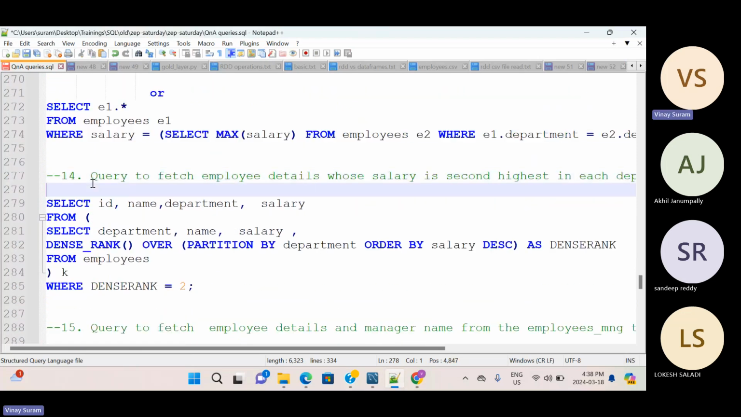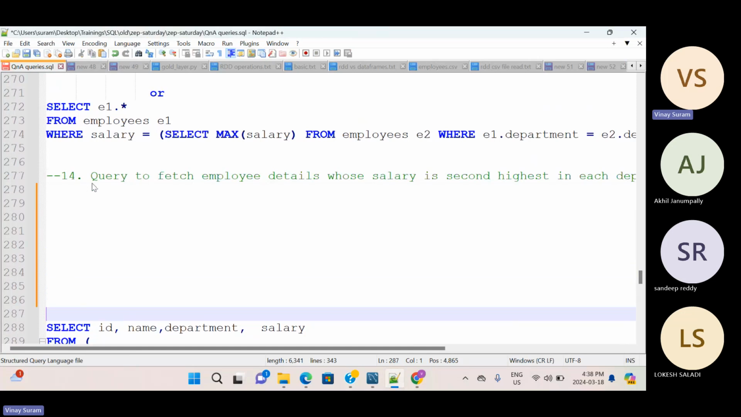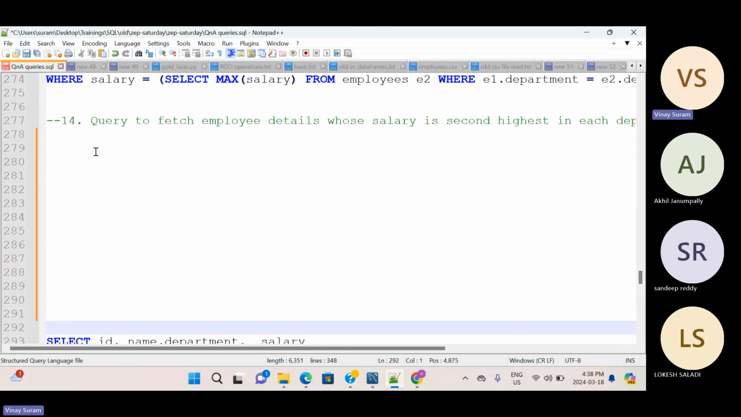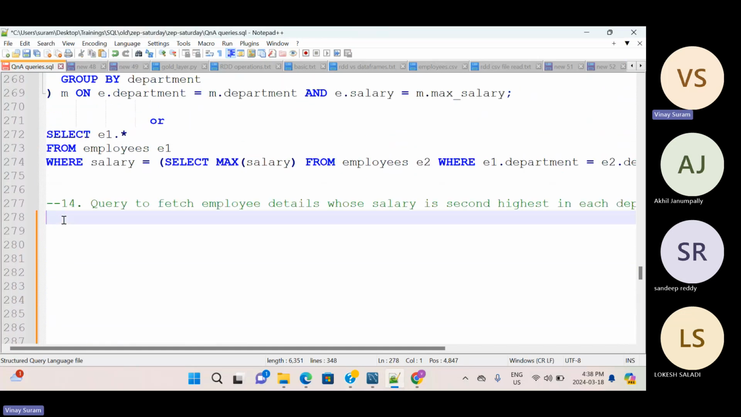This one you need to understand more. You need to think more, because these are advanced topics. Now the 14th question, which is advanced: query to fetch employee details whose salary is the second highest salary in each department.